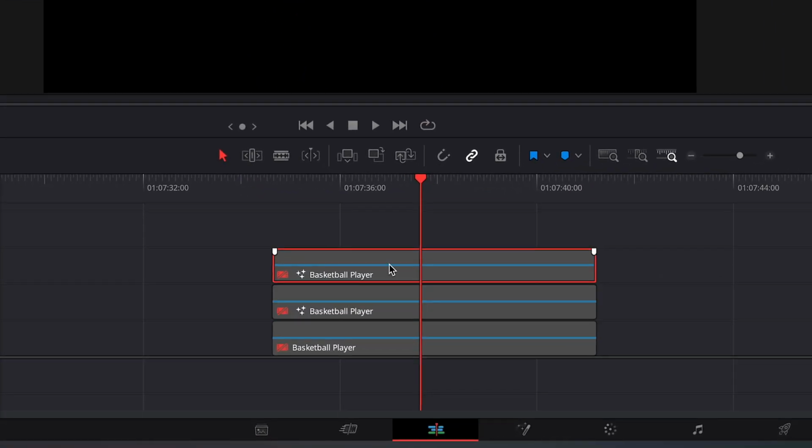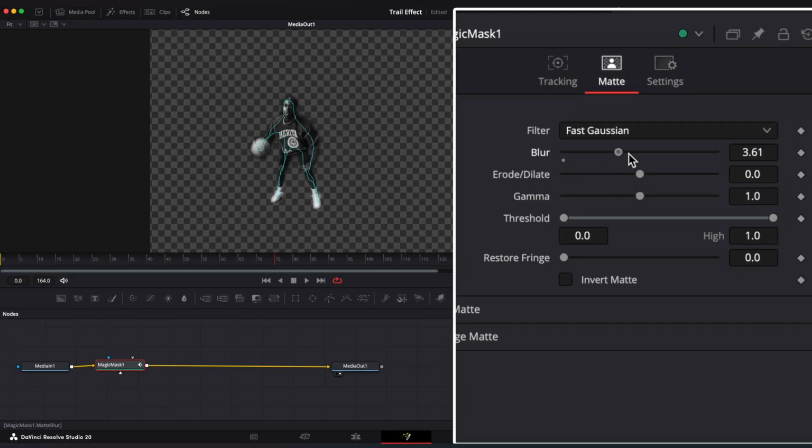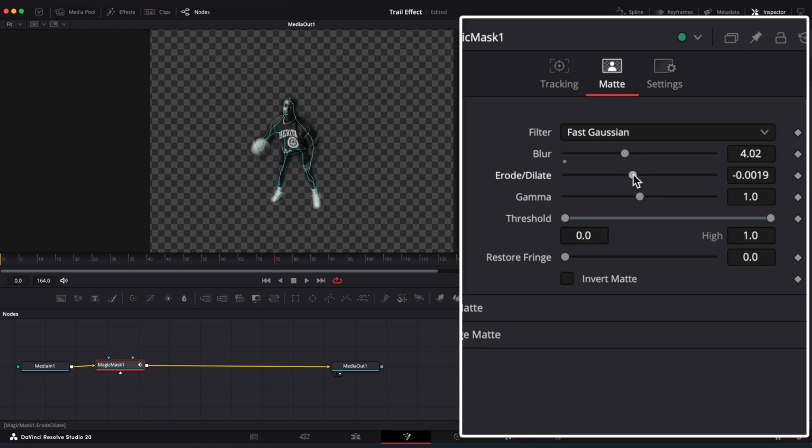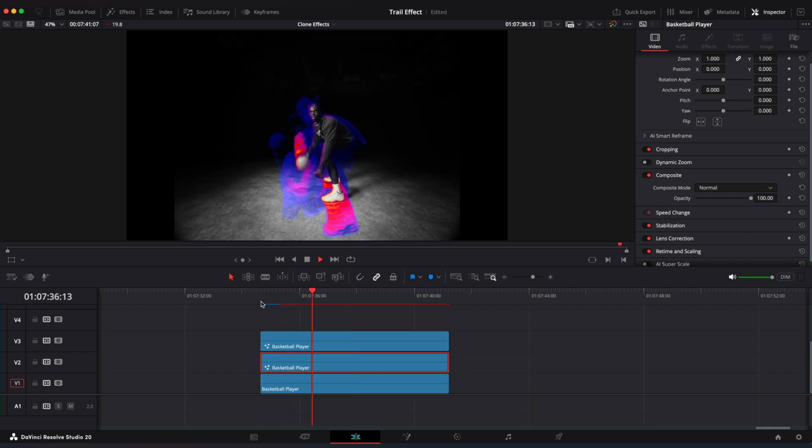Disable our clip and enable the top one. Now go to Fusion page again, select magic mask node and go to matte settings. Set blur to around 4 and decrease the road a little, so we have these nice soft edges. Go to edit page. And now we can enable the rest of the clips.